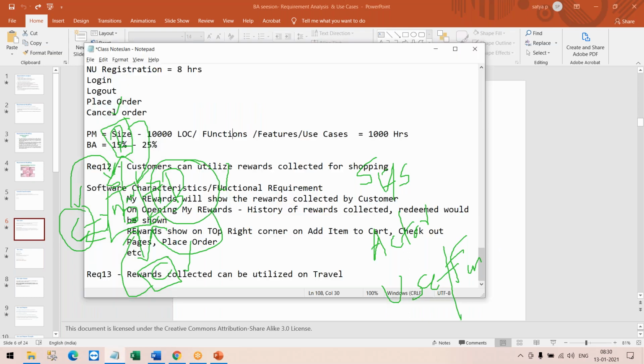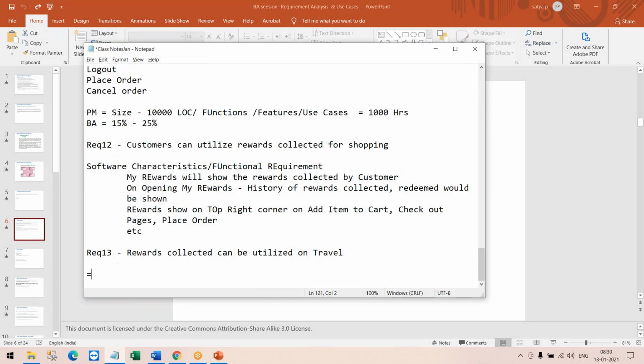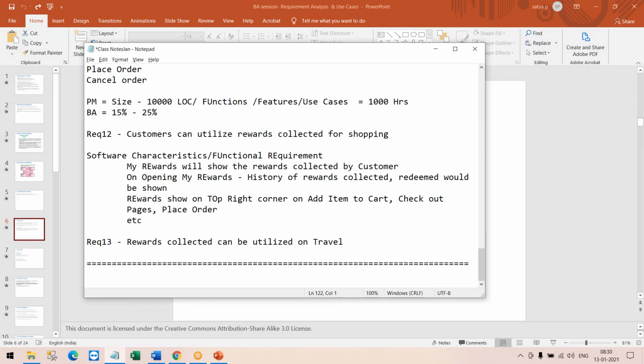Let's take one example. Does anybody want to talk about a specific system? Any application system, let's pick it up as an example. Any thoughts from anyone?